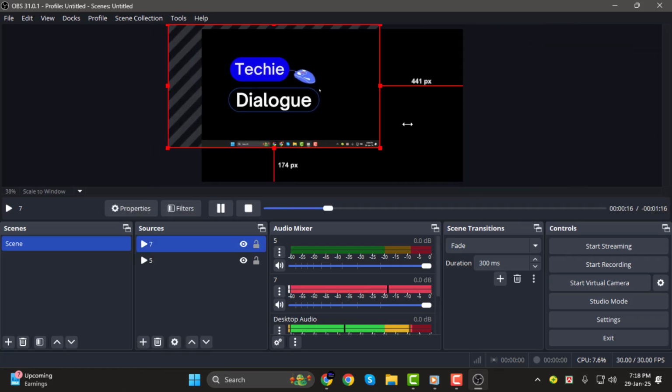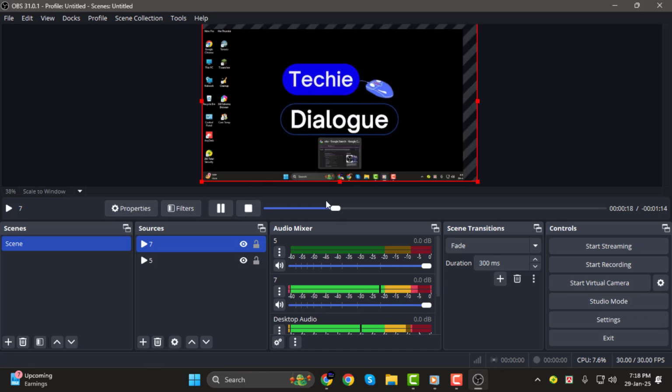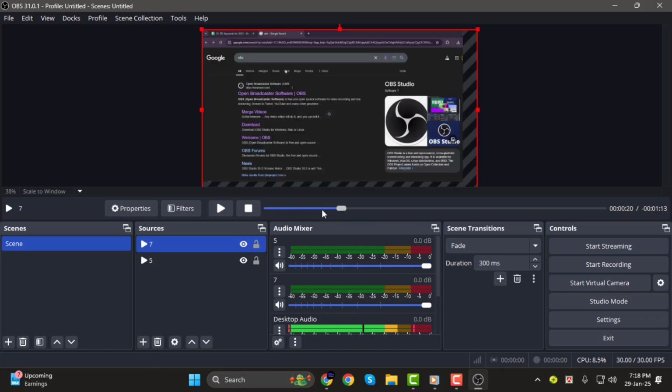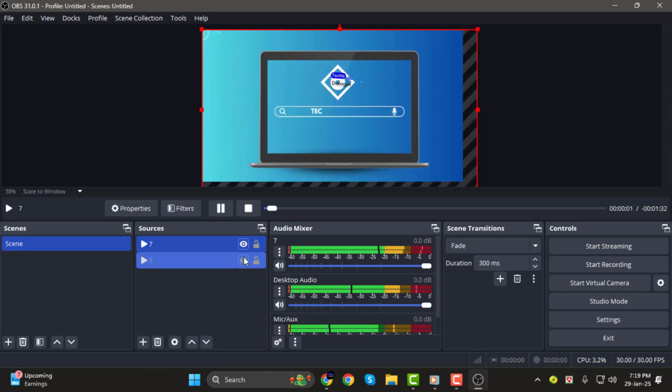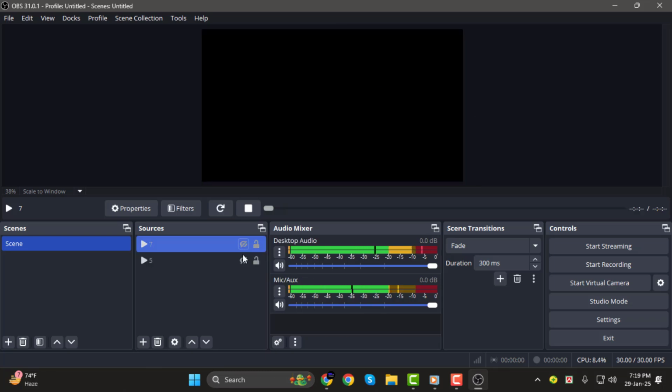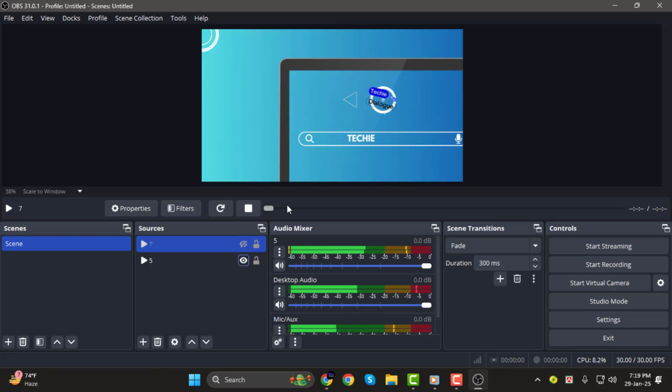Step 4. To merge the videos, we will control their playback sequence. To do this, you can toggle visibility using the eye icon next to each media source in the Sources panel. Start by making only the first video visible while keeping the second one hidden. Once the first video finishes playing, you can manually hide it and make the second video visible.